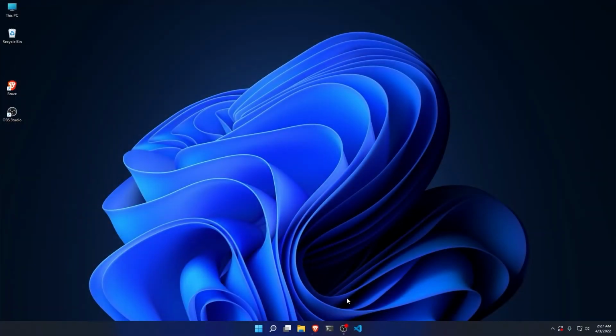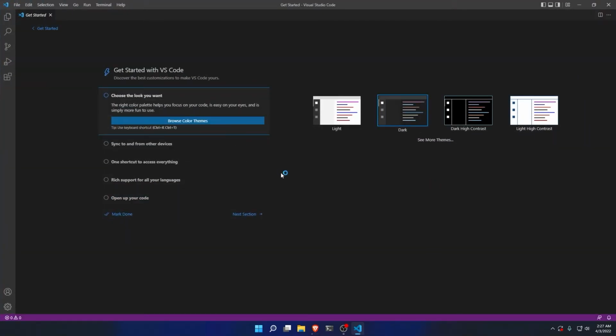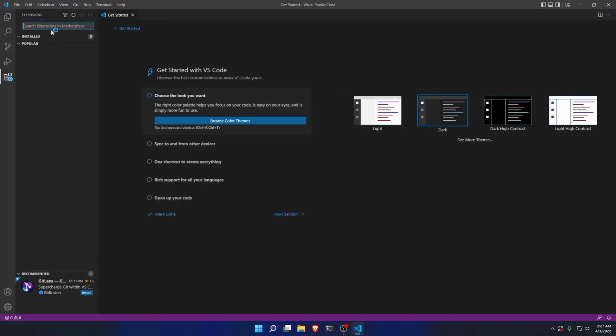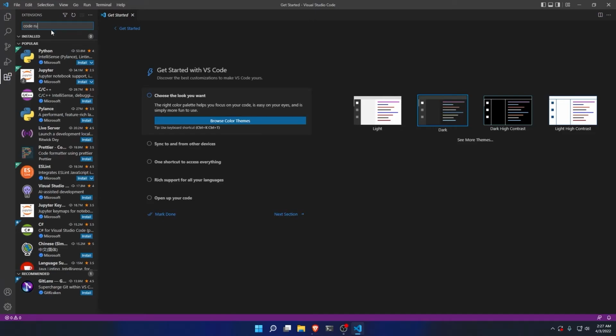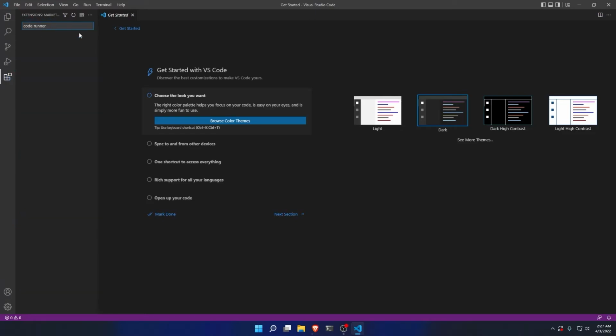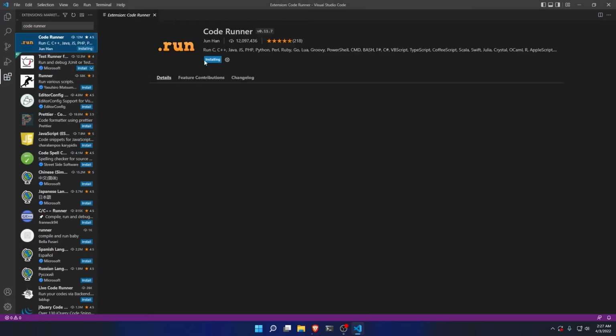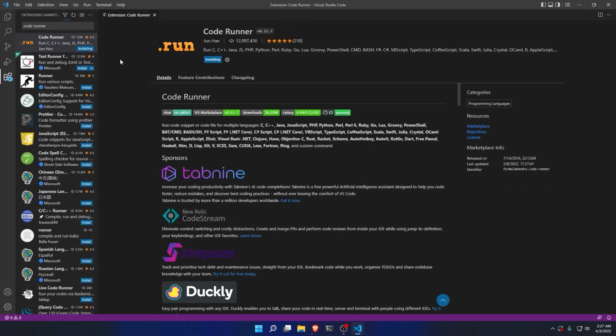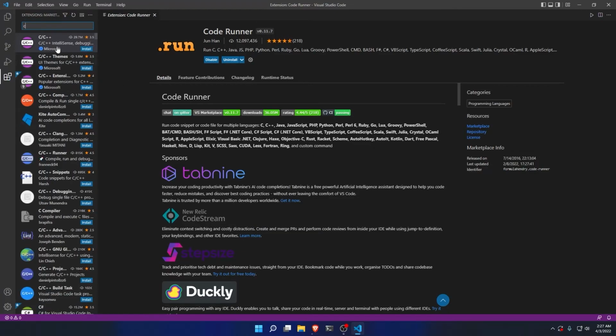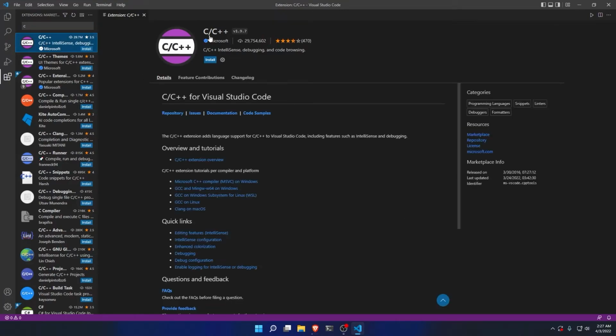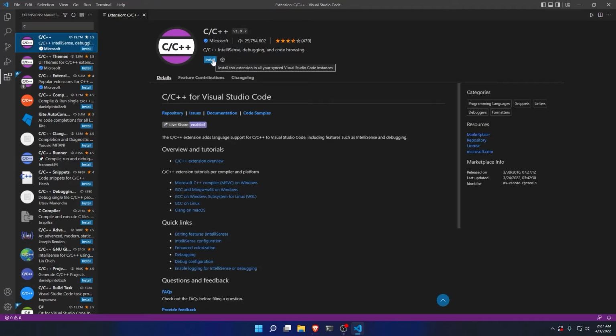Okay, another thing. If you want to run C programs in your Visual Studio Code, what you may do is simply open Visual Studio Code and search for Code Runner. Simply install this, and after installing it, if you want to run C or C++ code, then you should install this extension as well. It will highlight and give you suggestions in the C programming language. I'm not going to install it for now.